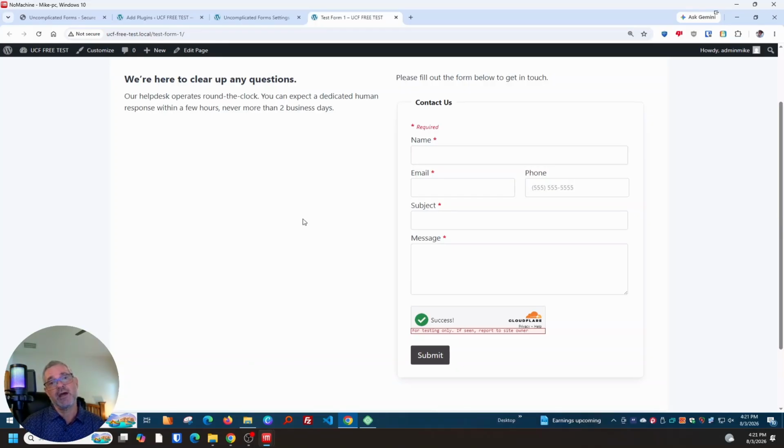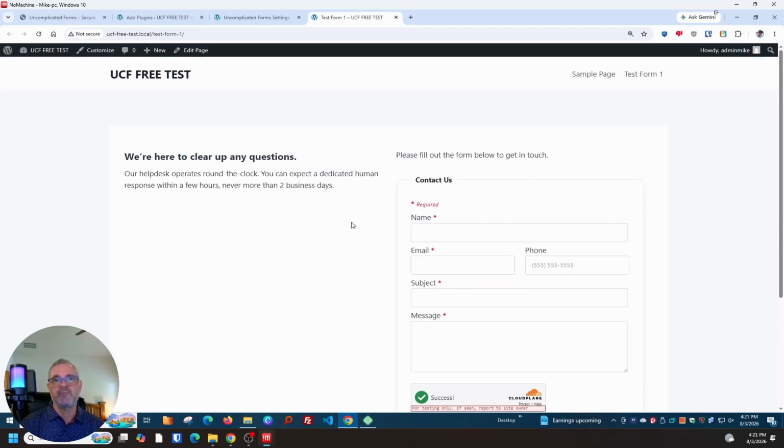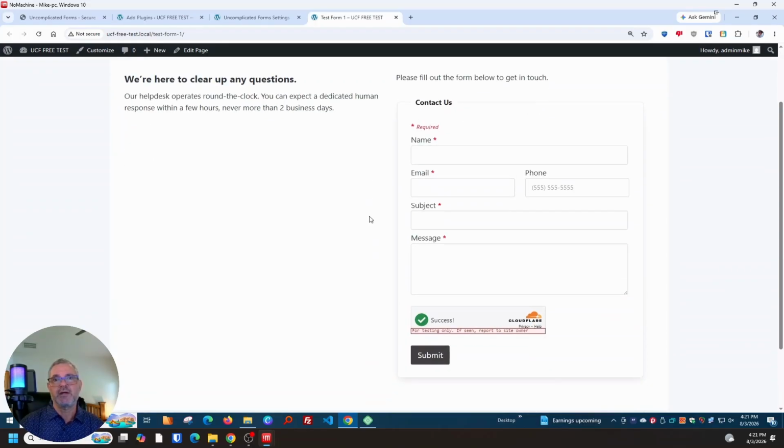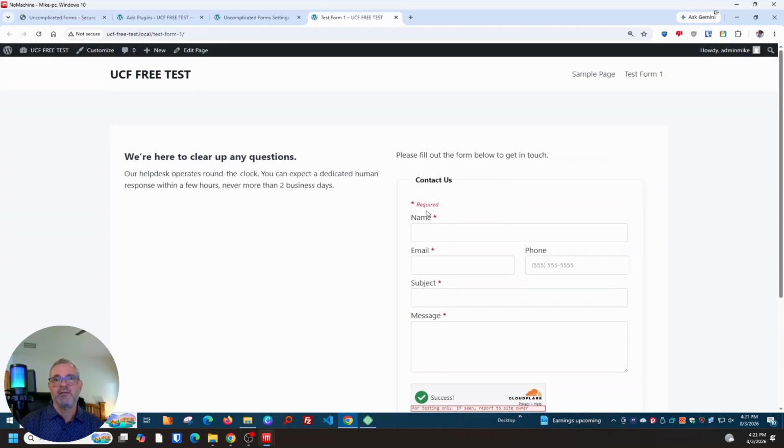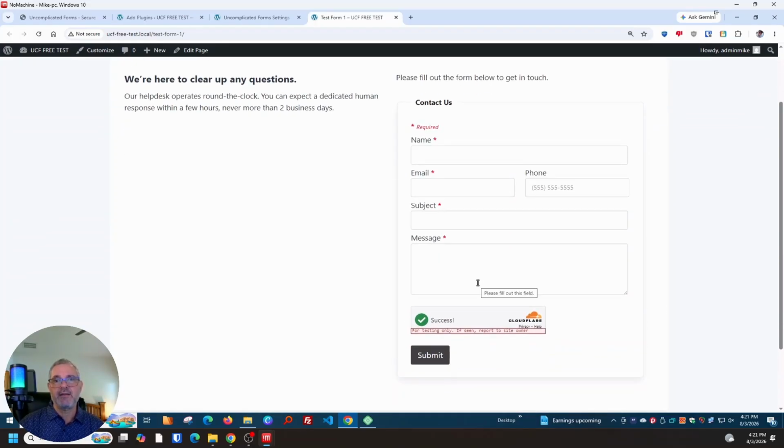Also, if you have another Cloudflare plugin protecting your login form, this isn't going to conflict with that either. It's completely isolated to my plugin here. So that's a good thing to know. And there you have it. We have added the protection to our forms of Uncomplicated Forms for WordPress.